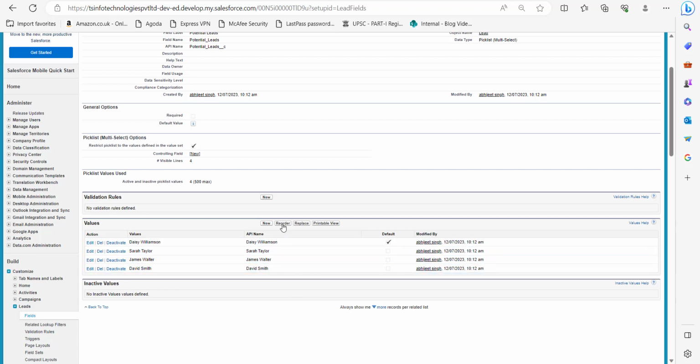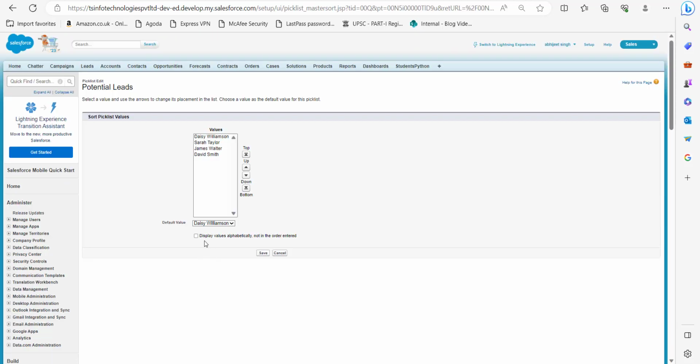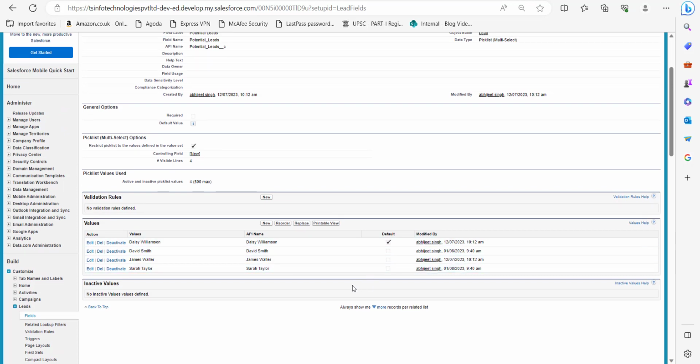For that we will click on the reorder button, and here you can see this checkbox: display values alphabetically, not in the order entered. We will activate this checkbox and click on the save button. Now you can see these values are arranged in alphabetical order. So this is how we arrange pick list multi-select values in alphabetical order in Salesforce Classic.